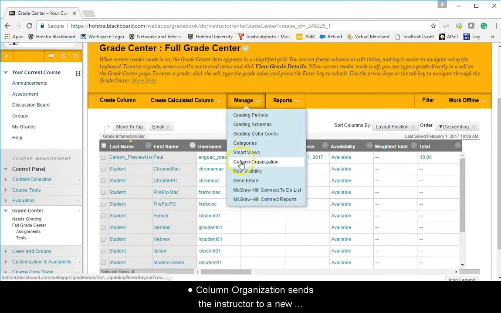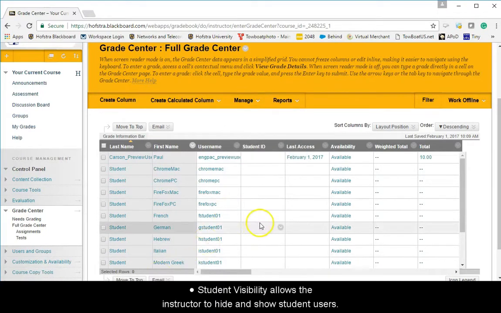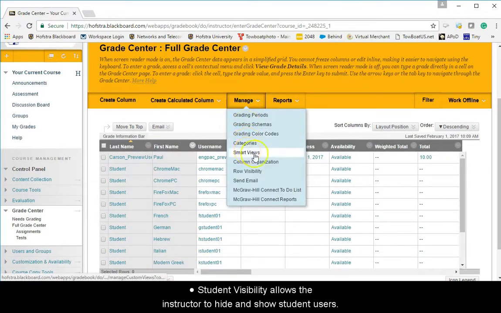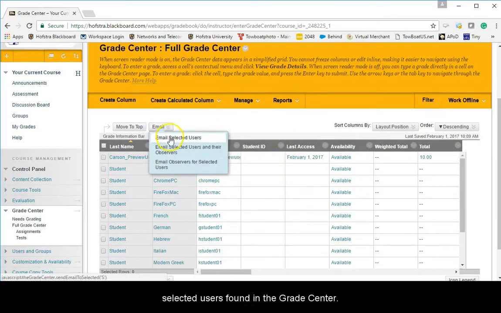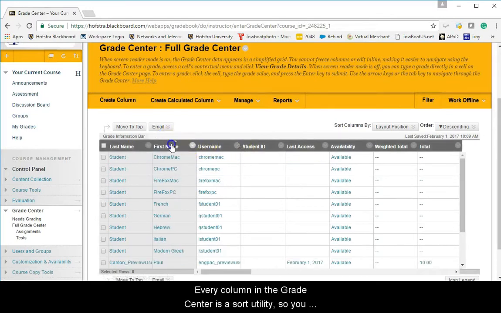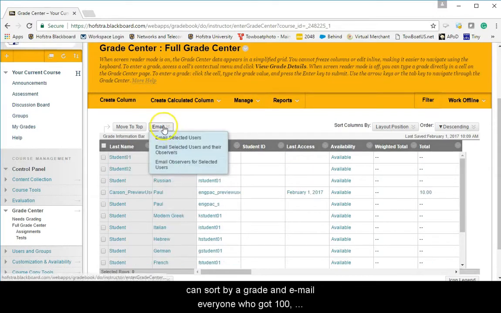Column organization sends the instructor to a new screen where one can change the layout and settings for the Grade Center view. Student visibility allows the instructor to hide and show student users. Email gives quick access to the instructor to email selected users found in the Grade Center. Every column in the Grade Center is a sort utility, so you can sort by a grade and email everyone who got 100, "Hey, that was great."